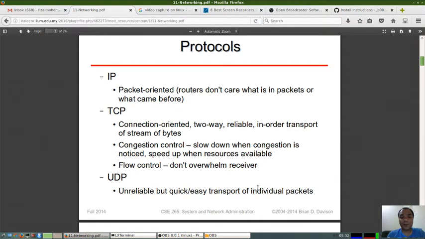TCP also provides congestion control. Congestion control slows down packet transfers when there is congestion, and when there's no congestion, we can download or receive packets at full speed. This actually makes the whole system faster when it tries to figure out what resources are available. TCP also provides flow control, and this is important because we don't want to overwhelm any receiver with the number of TCP packets that are arriving. By having flow control, we make sure that this doesn't occur.